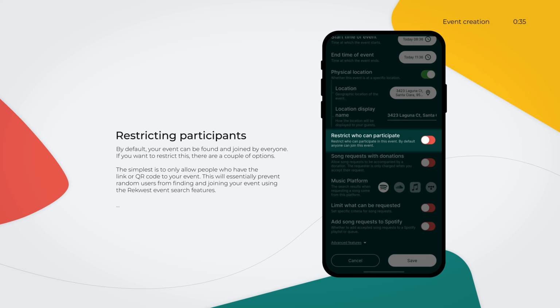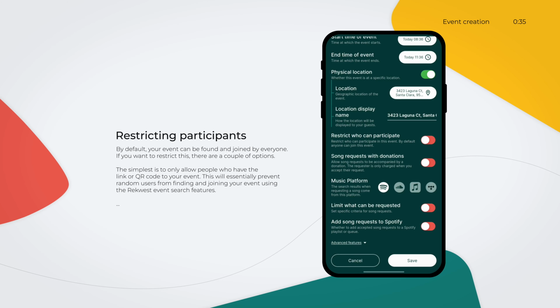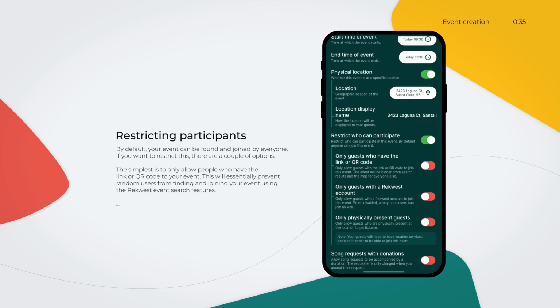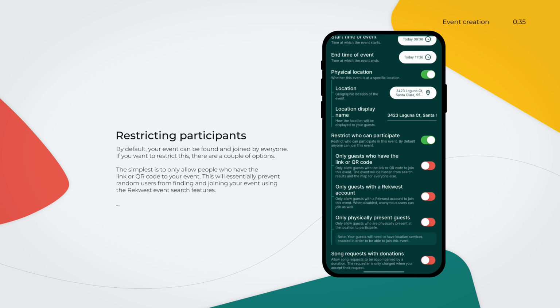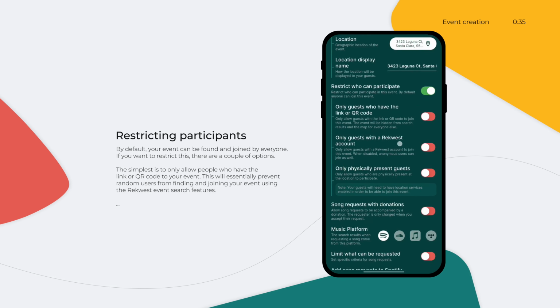You can also choose to restrict who can participate. By default, your event can be found and joined by everyone. If you want to restrict this, there are a couple of options. The simplest is to only allow people who have the link or QR code to your event. This will essentially prevent random users from finding and joining your event using the Request event search features.